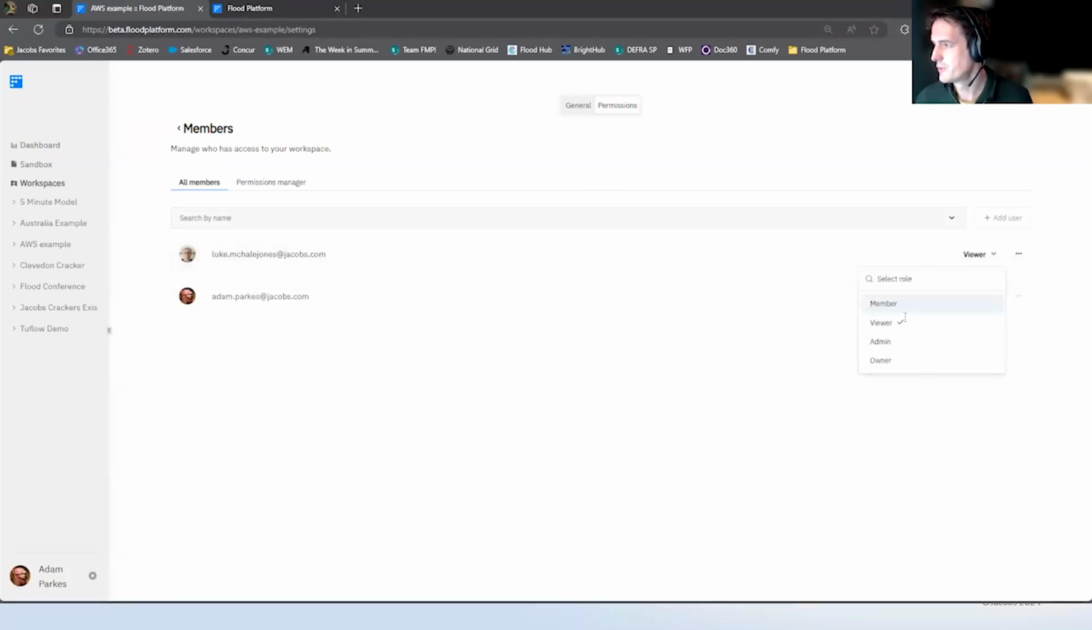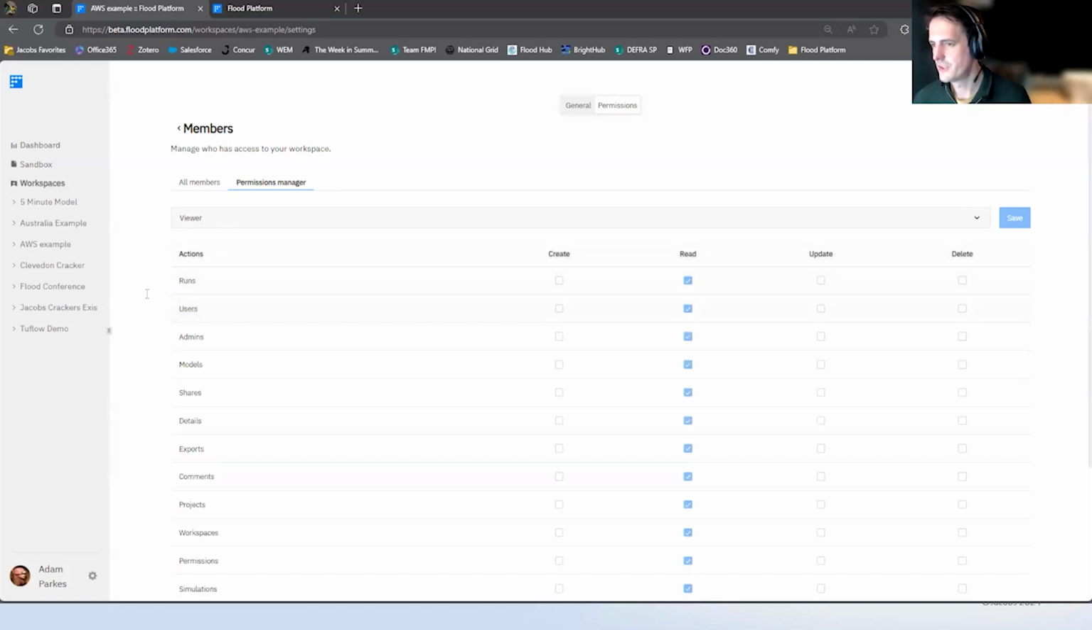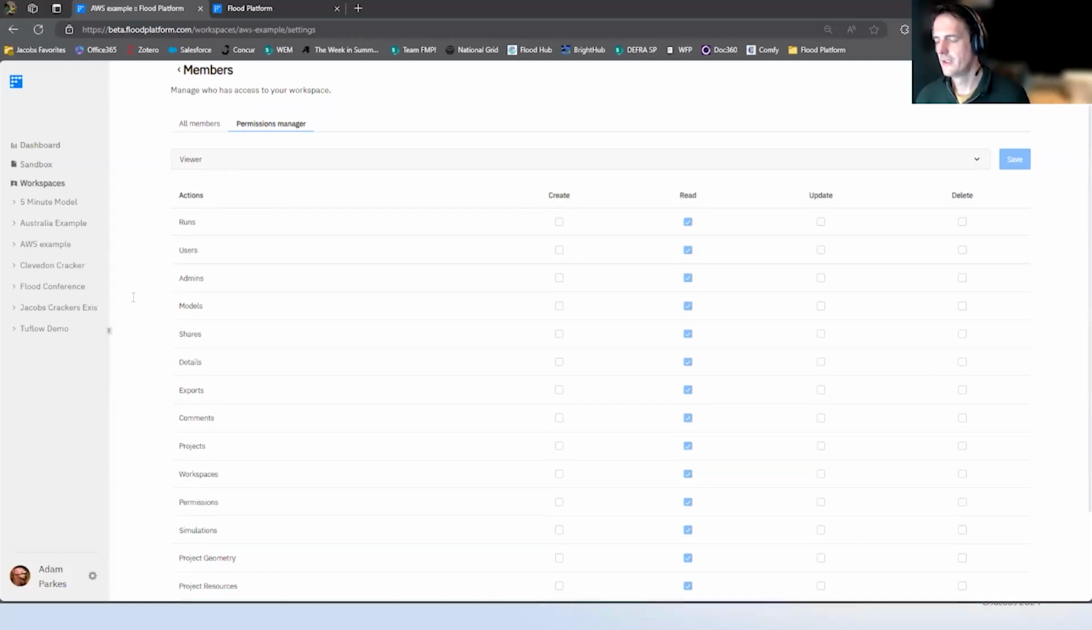So I can choose the sort of role Luke has got, whether he's a member, an admin, an owner, or a viewer. And I can add as many people in here as I like. They can be both inside my organization and external users as well. And we've got very granular permission management as well. So I can choose what a viewer can do. Can they run models? Can they see results? Can they share things? Can they download things?